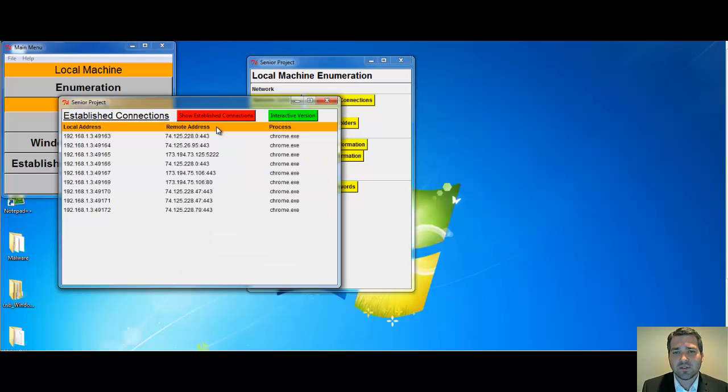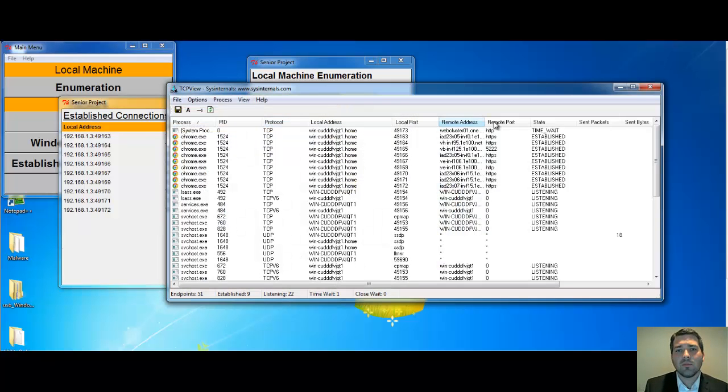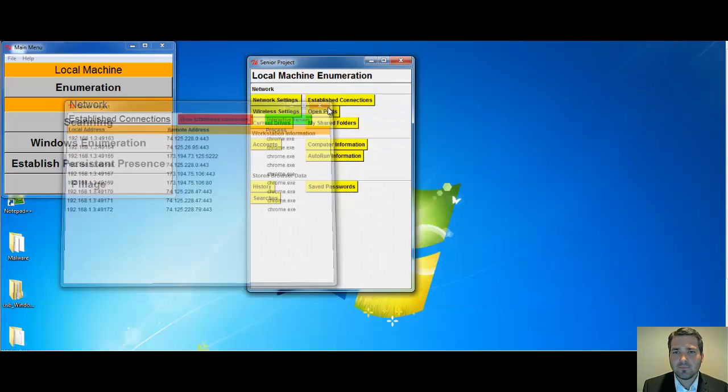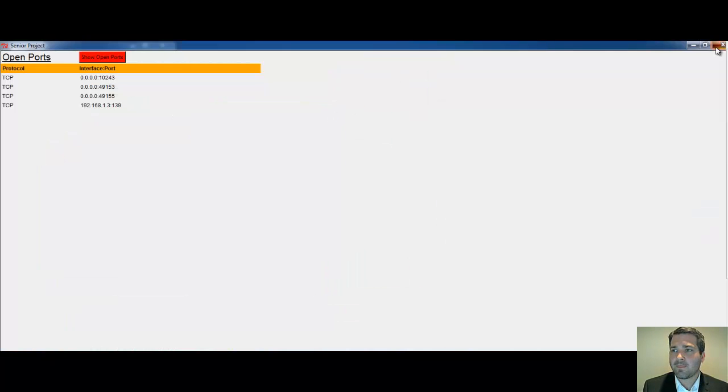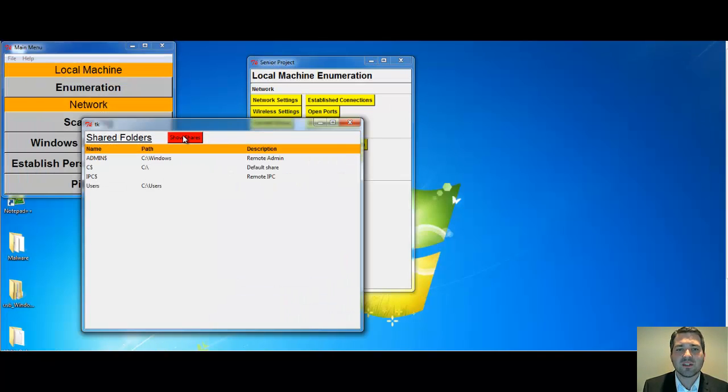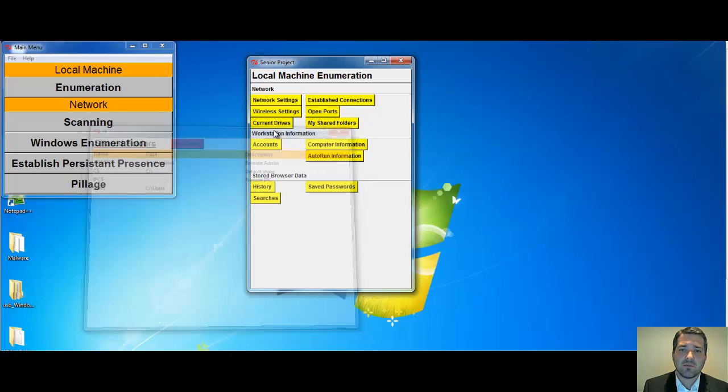Here we have it shows established connections. It's going to be your netstat. Interactive version, which is going to be TCPView by Sysinternals. Next, we can see the open ports. This is going to show you the ports that are currently open, or maybe the services that you're offering out to the network. Here we have shared folders. These are the drives that I'm actually sharing out to the network.